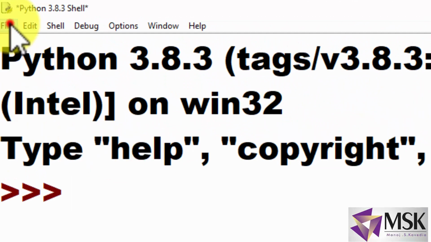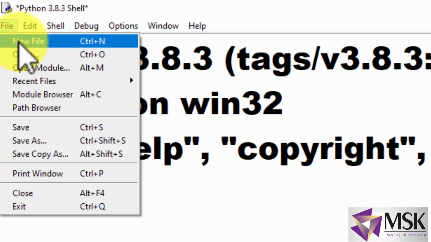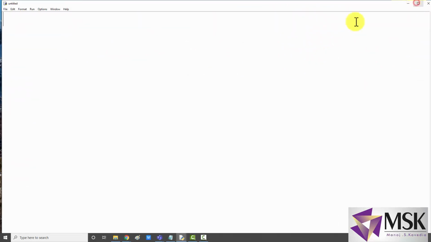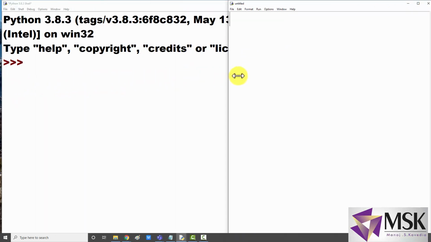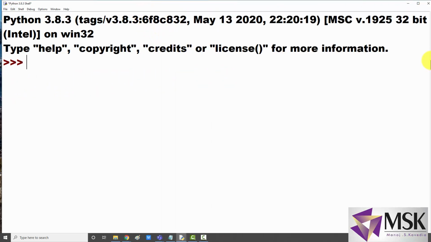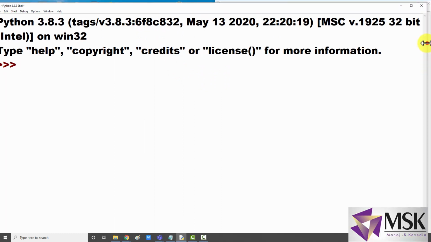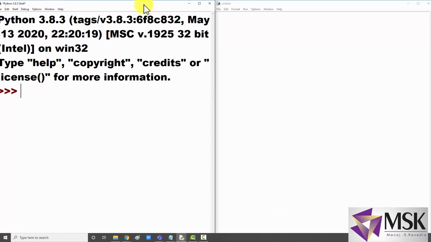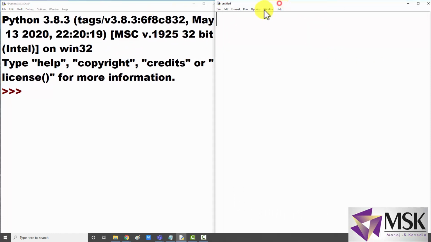Now I'll go to File and I'll say New. The moment I say New, it will load the editor. Now for working together and to avoid the time between the switching, I am dividing the screen in 2 parts. In one screen I have the shell and in another screen I have the editor, which is also called script mode. I can write the script of Python over here.